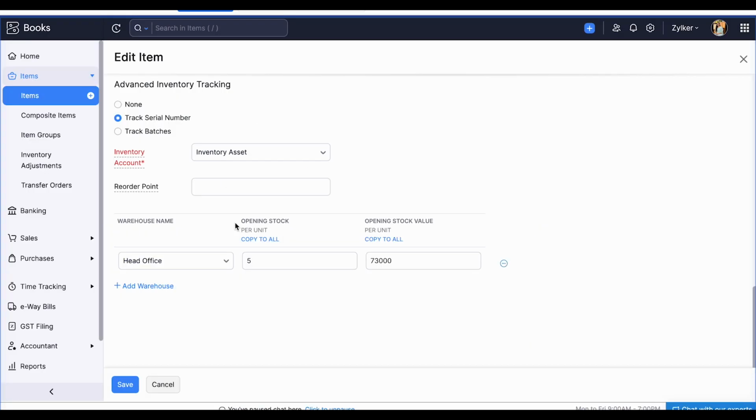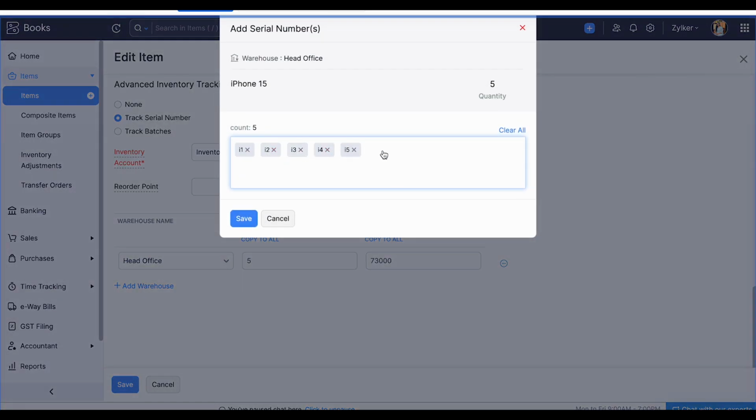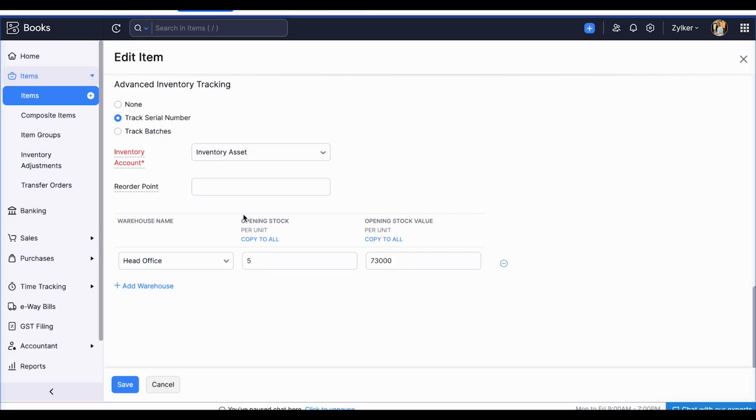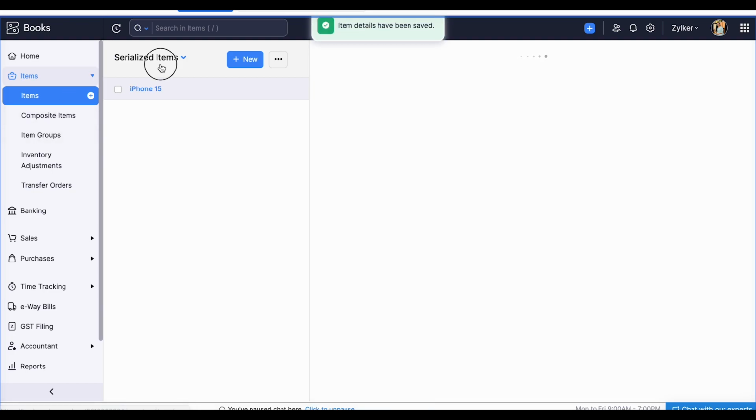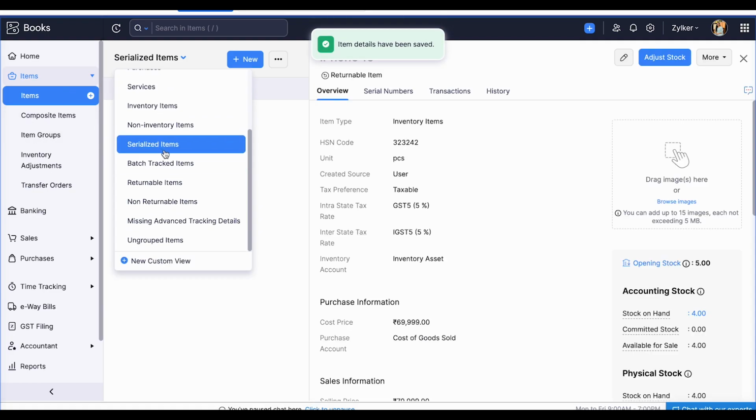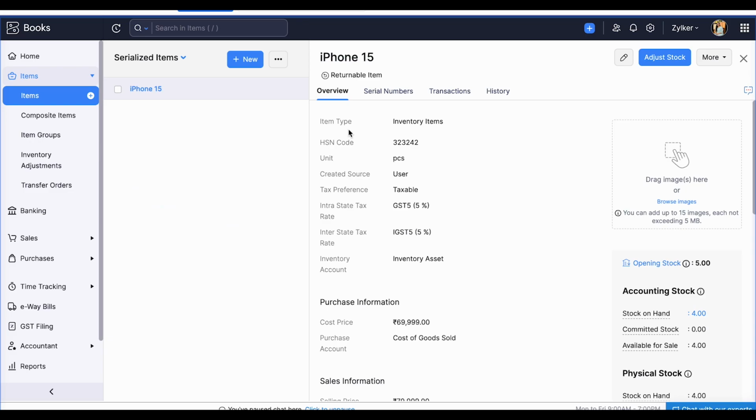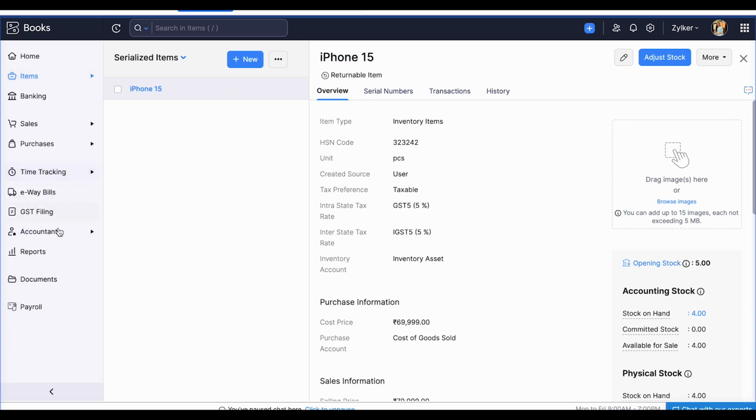Now I can save this. So whenever I click on this, I can see there are 5 serial numbers associated for 5 quantities. All of these items can be checked under the items module itself using the filter called serialized items. So you can use this filter to view the items which are serial number tracked.